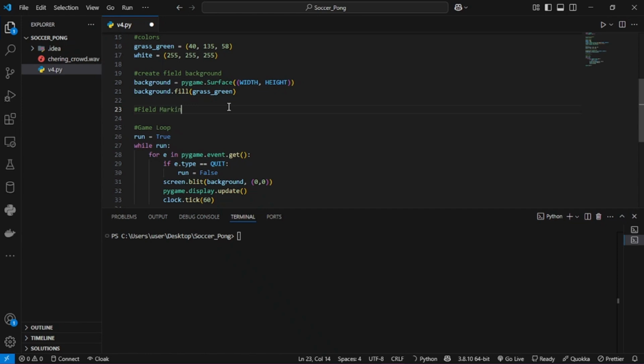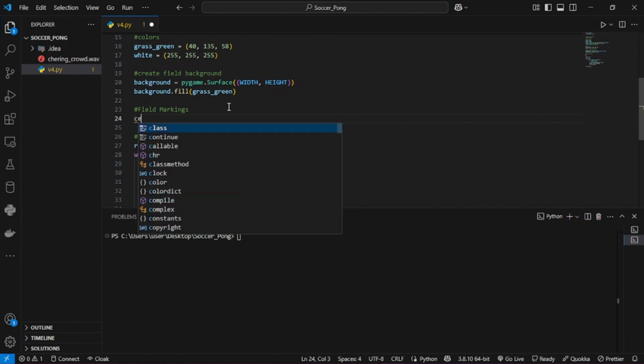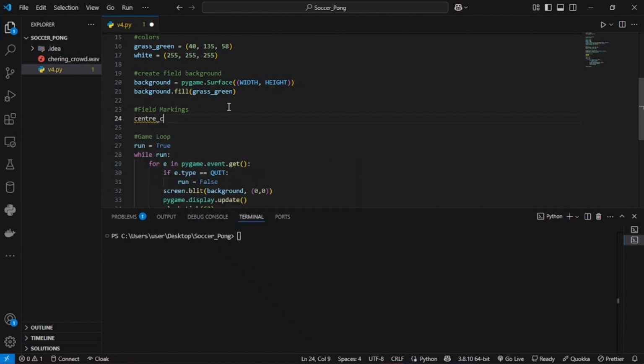handle our field markings. What do I mean by field markings? I'm talking about our center circle, our halfway line, and maybe the bonnet, all those. Should I say these are not assets? I'm drawing it myself, but all those things I have to do with the field. Understand? So let's see our center circle.